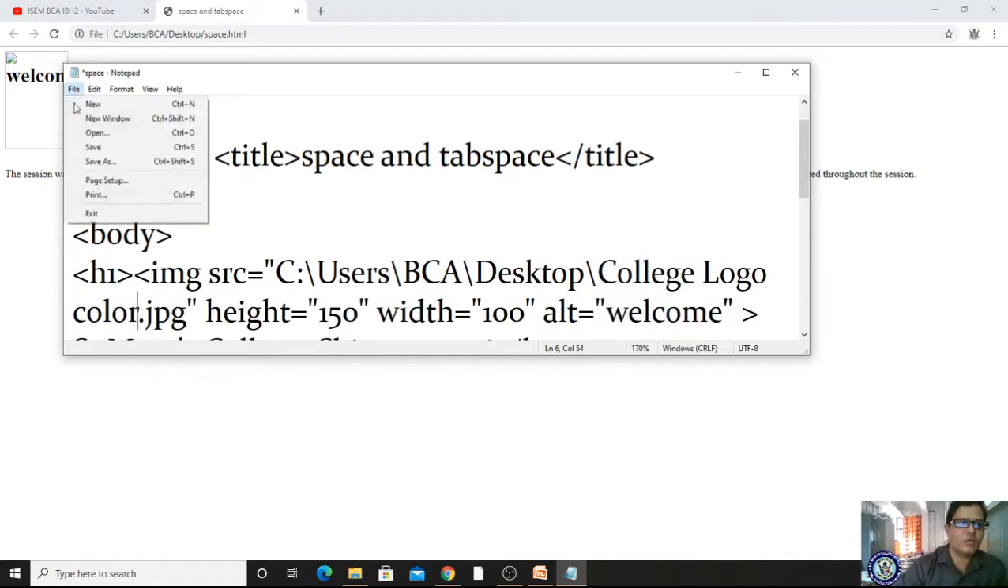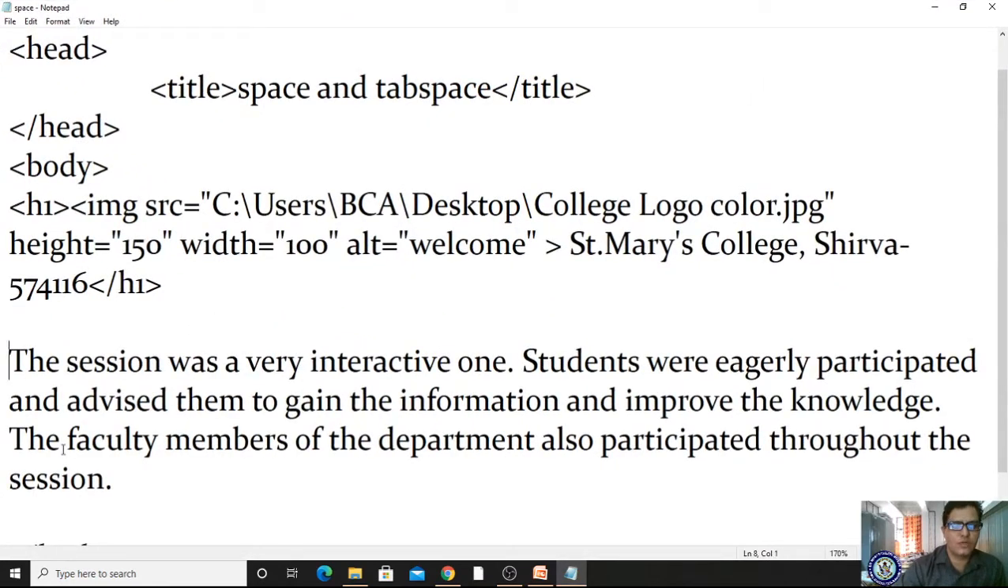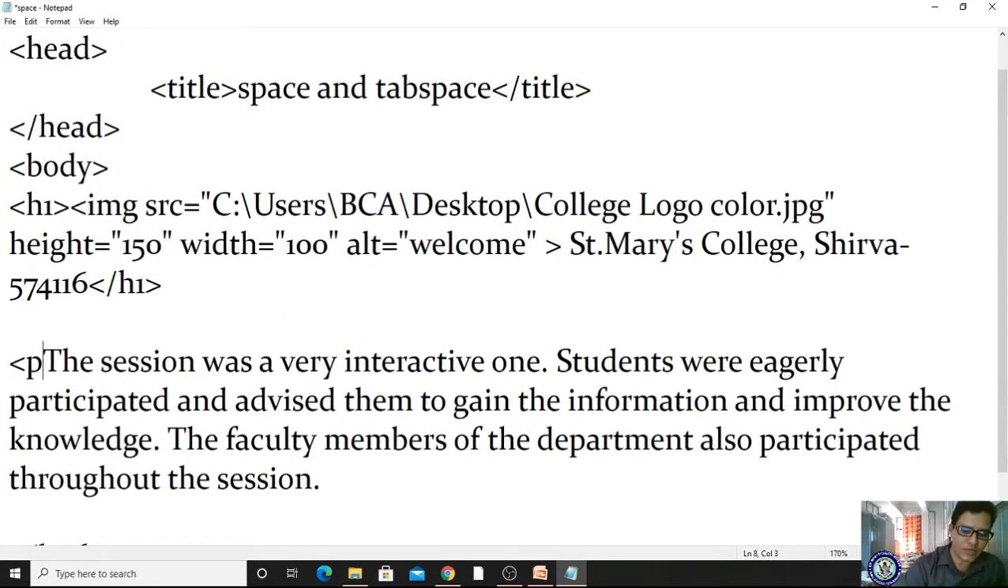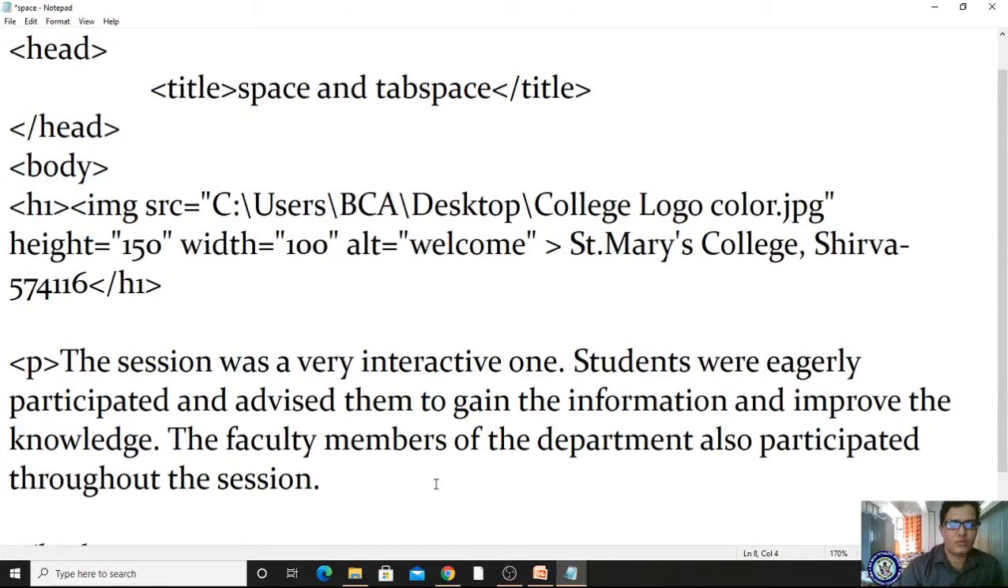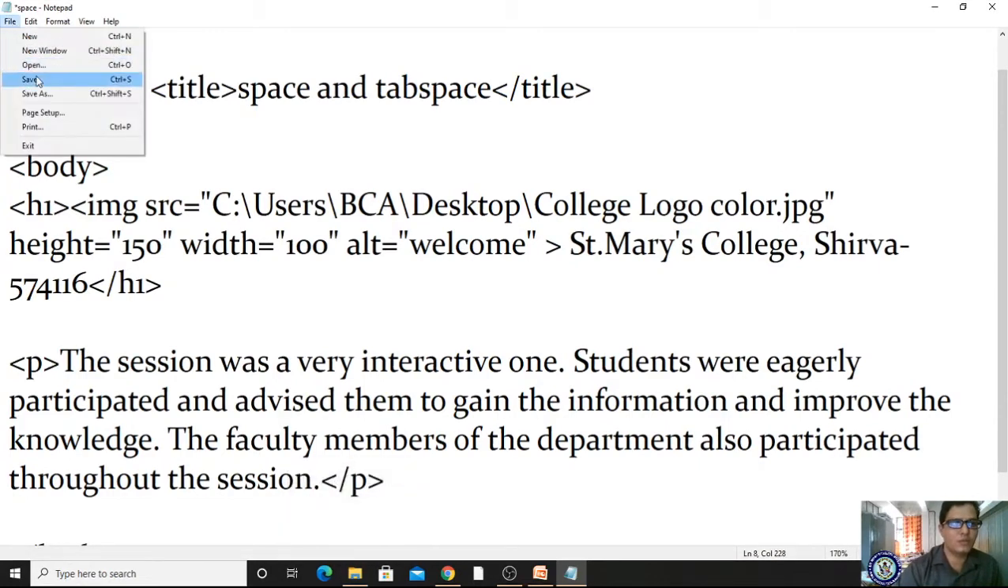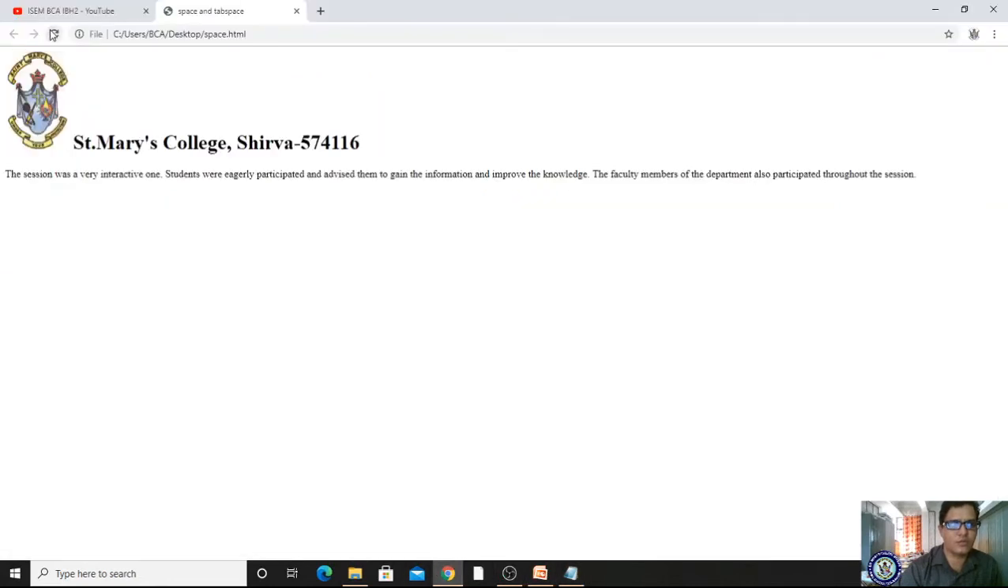And what is our concept? Our concept is to give the space. So here I am using the paragraph tag. Afterwards I am ending the paragraph tag. Whether it has ended? No. Now I am ending this. I'm saving and coming to your browser and refreshing. Whether any changes have happened? Nothing happened, right? So here the session was very interactive.